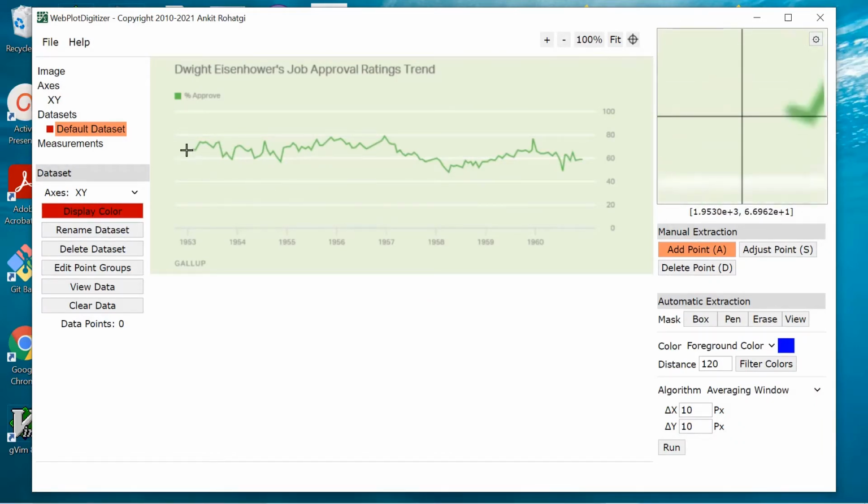Now what we want to do is have it do pattern recognition to recognize that this is a line and infer data points along it from here, which we can do here. We have automatic extraction. You can also do it manually, where you click on it and actually put each point in one at a time, which is very tedious.